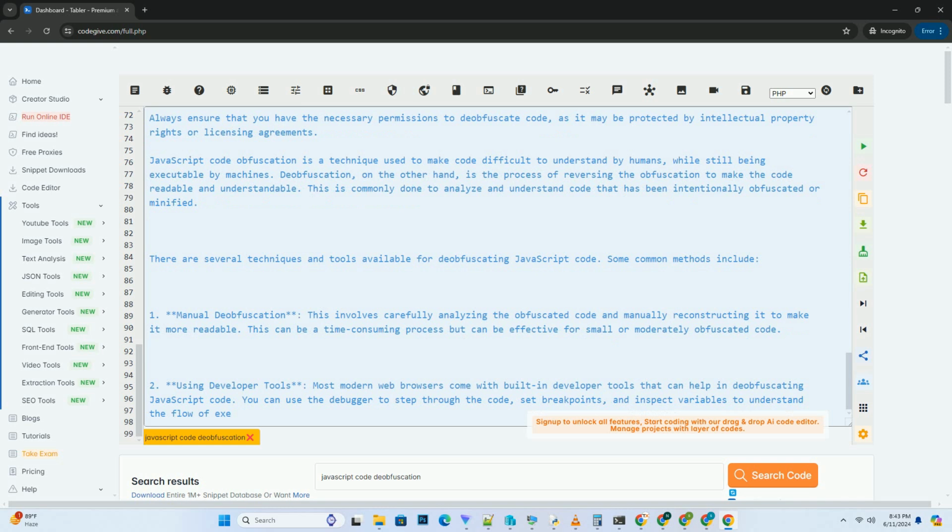It's important to note that deobfuscation may not always be straightforward, especially for heavily obfuscated code. Additionally, some obfuscation techniques may include anti-deobfuscation mechanisms to make the process more challenging. Always ensure that you have the necessary permissions to deobfuscate code, as it may be protected by intellectual property rights or licensing agreements.